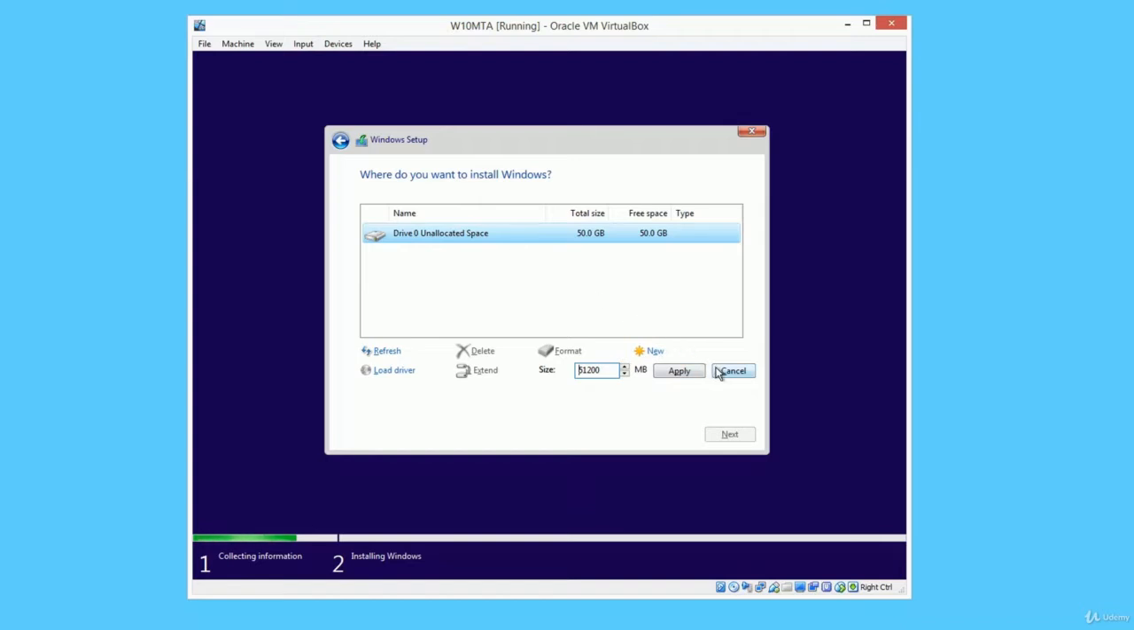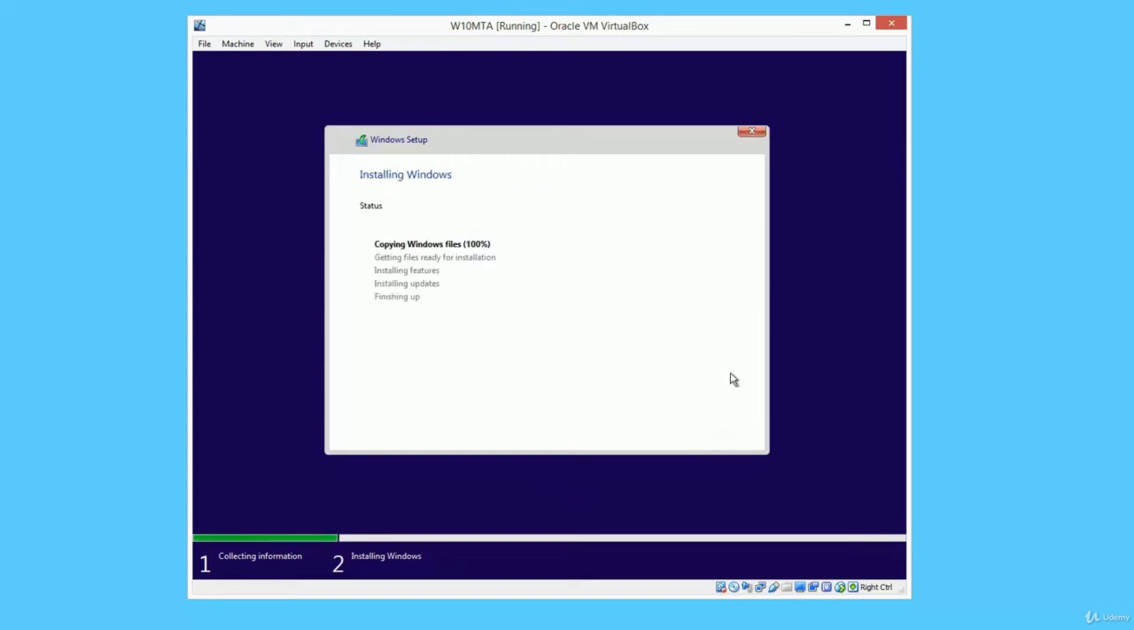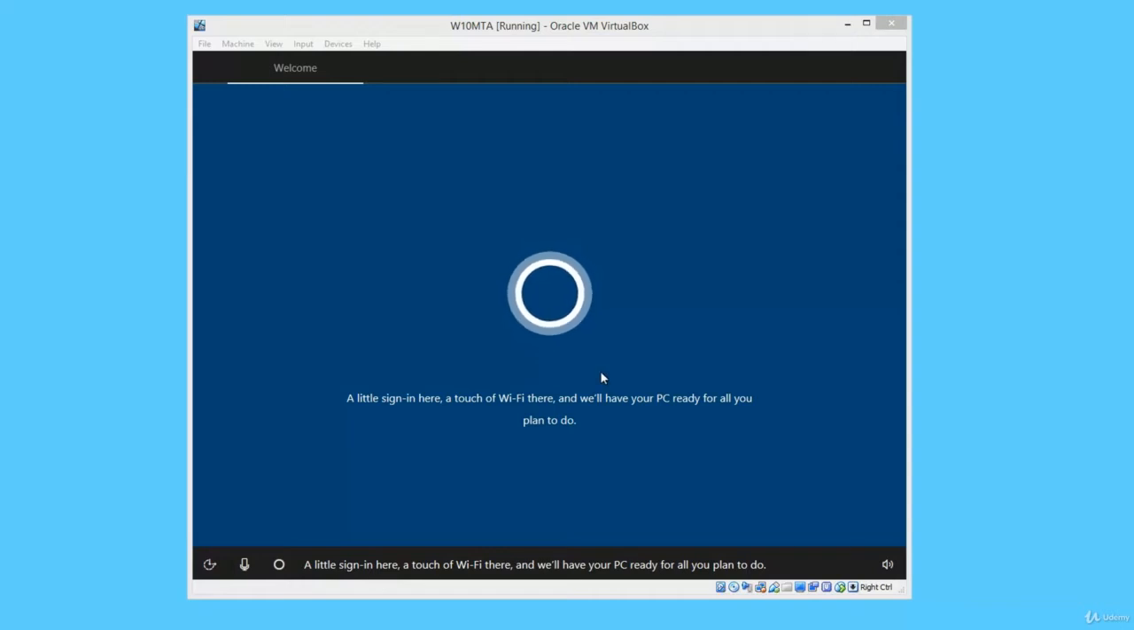Over here I'm okay with it. I don't want to change any settings. I just click next. Believe it or not, but that's it. You have to just relax, wait a few minutes, and Windows 10 will be installed. I hope you can hear it. Okay, let's just mute it.